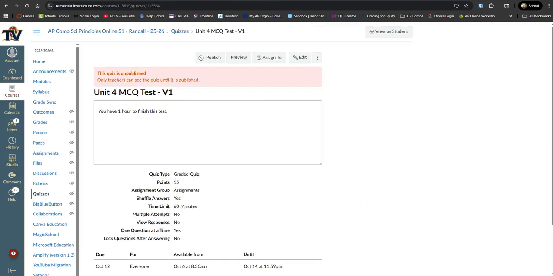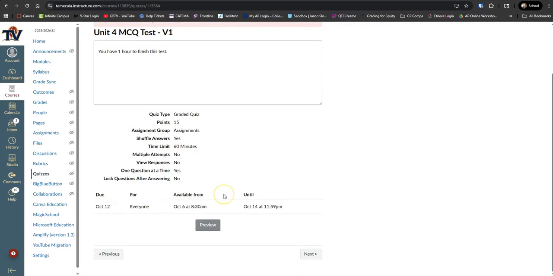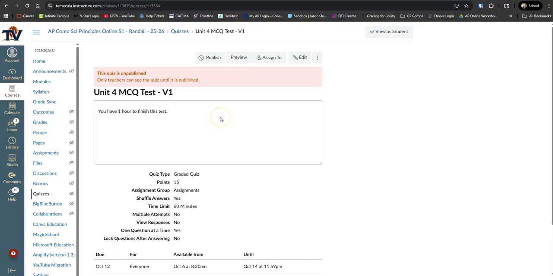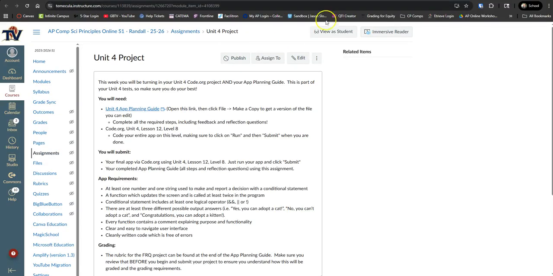If we look at the multiple choice test, it's going to be 15 questions. Each question's just going to ask you some stuff about this unit, so make sure you reviewed everything. The project's probably going to take up most of your time. So you'll see the details for the project in here.